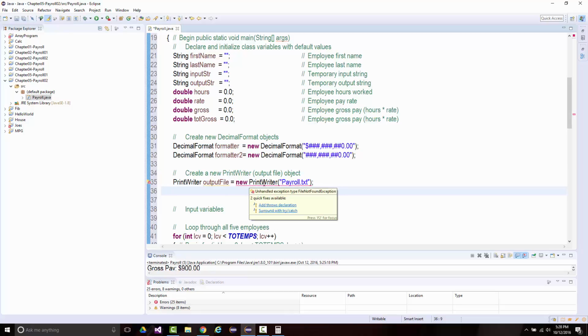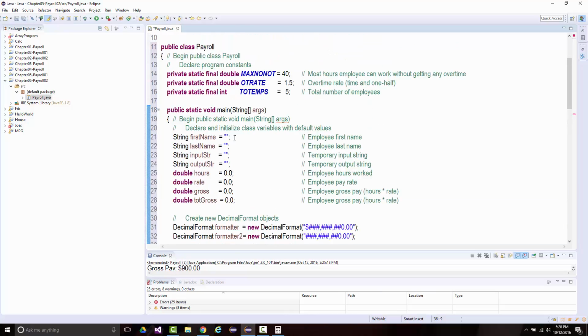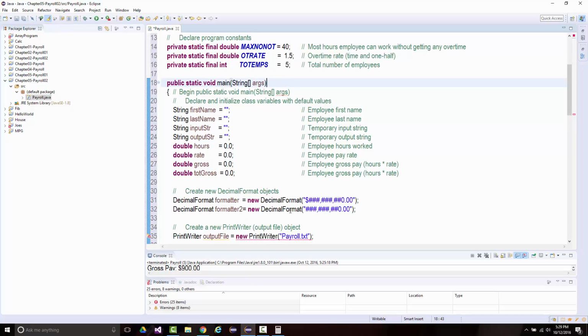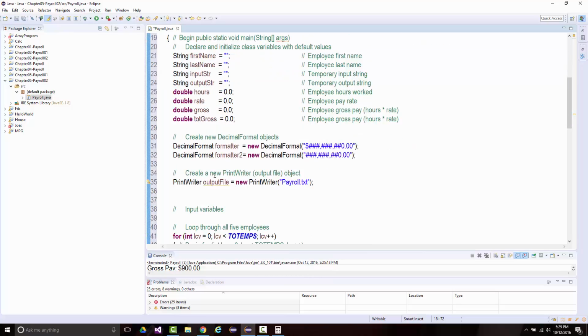Now, notice we're getting an error. That's good. If we want, we can let the system fix the error for us. The error is, this has got to say here, throws IOException, and it doesn't currently say that. If I take my mouse, put it over the error, and tell it to add that throw, see how it added it right there? Throws FileNotFoundException, and it fixed my error. Great start.